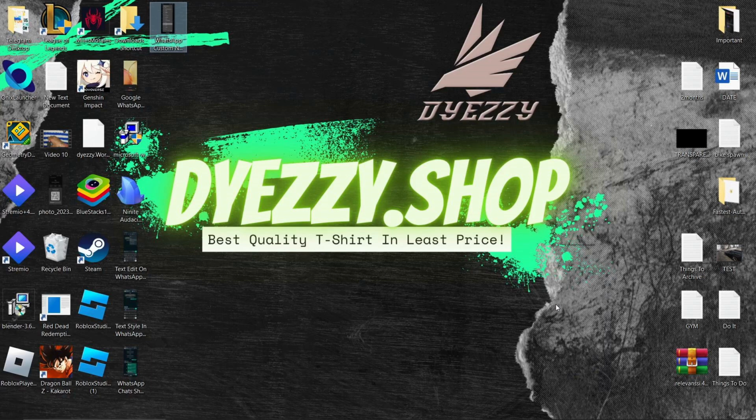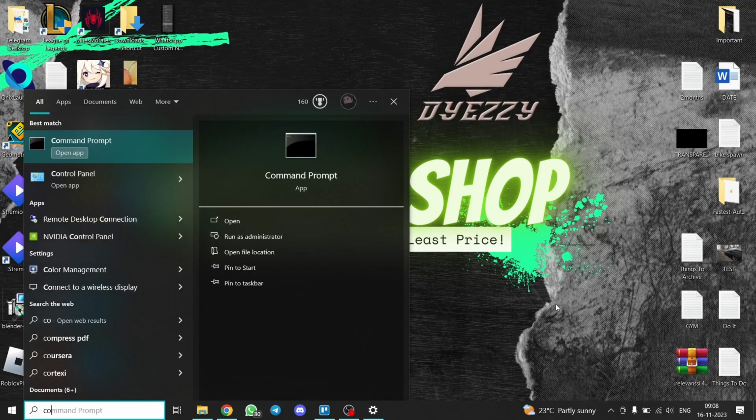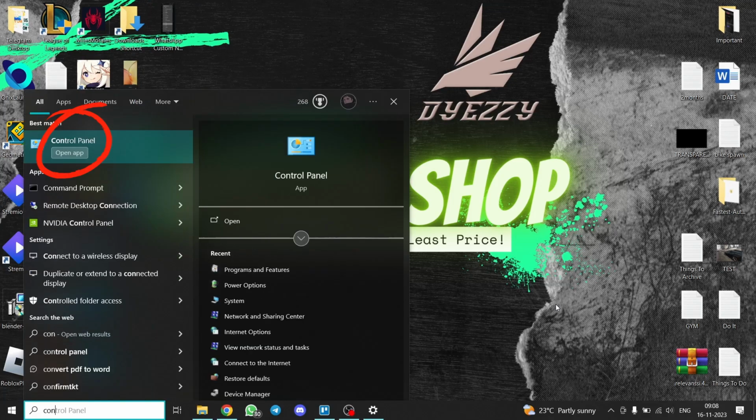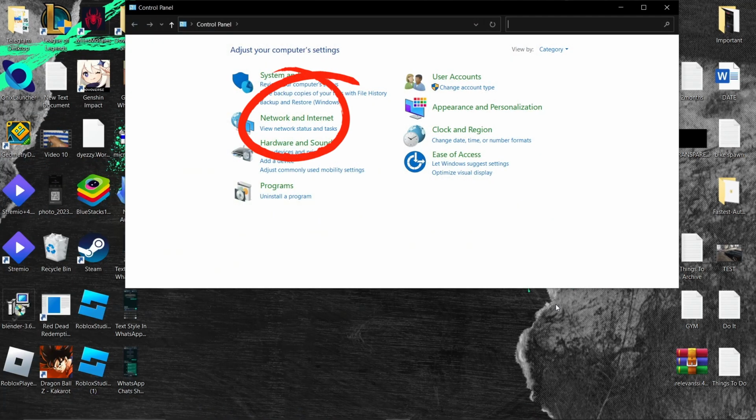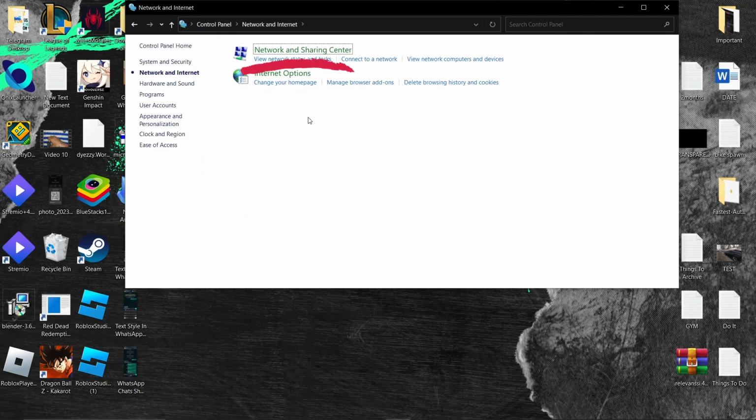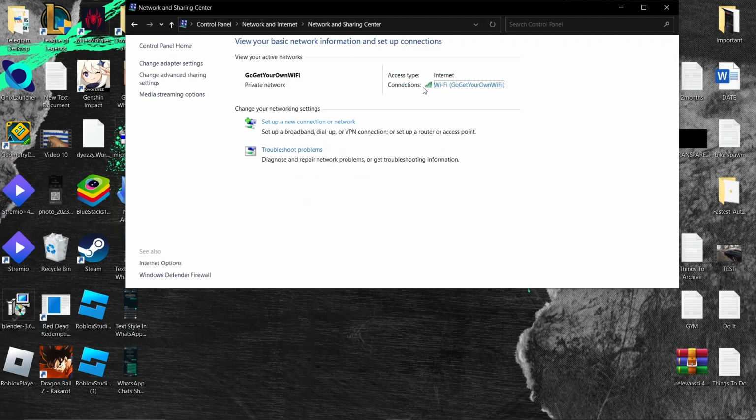Go to the Windows search bar and type Control Panel and open it. Click on Network and Internet, then select Network and Sharing Center. Here, click on your active network connection and then click on Properties.